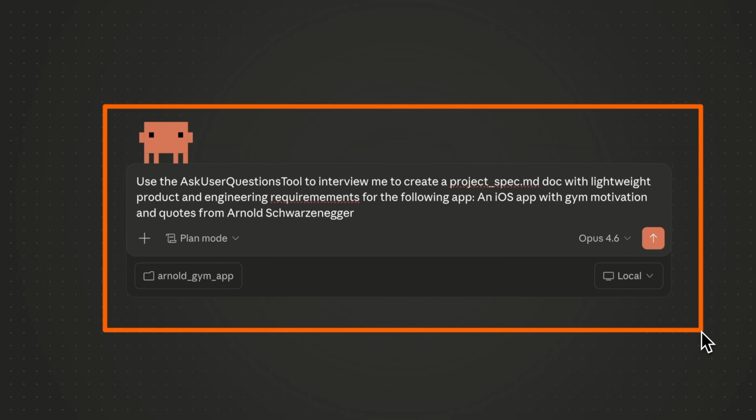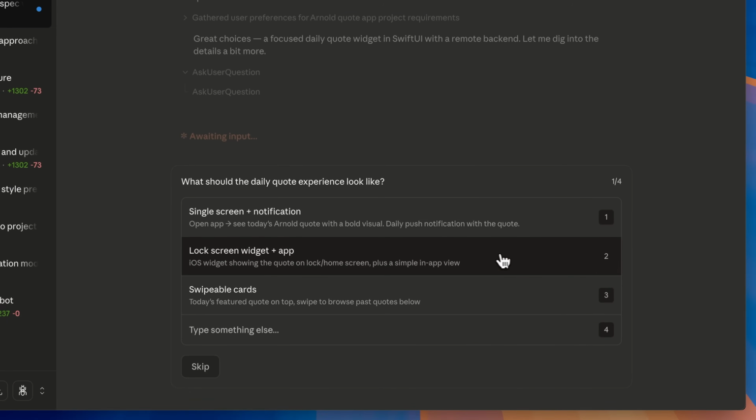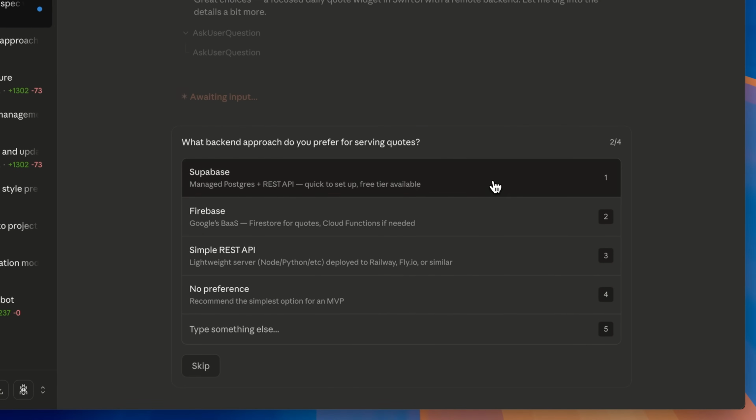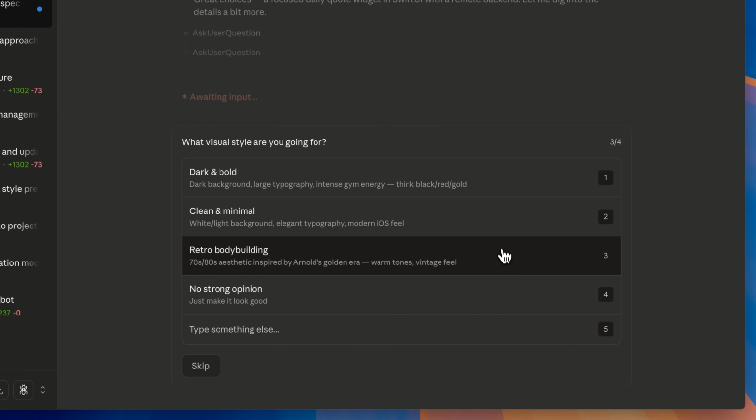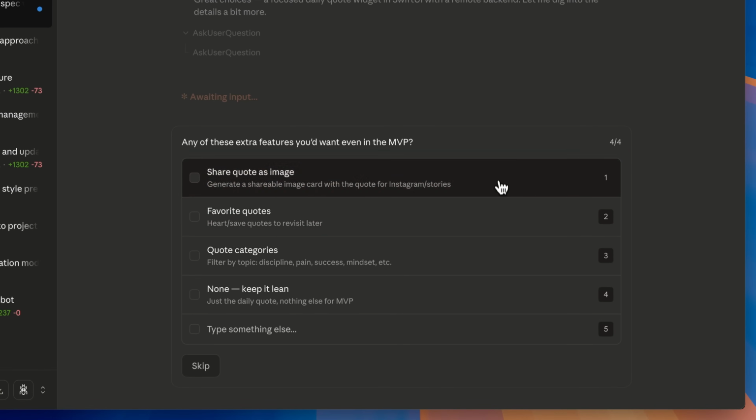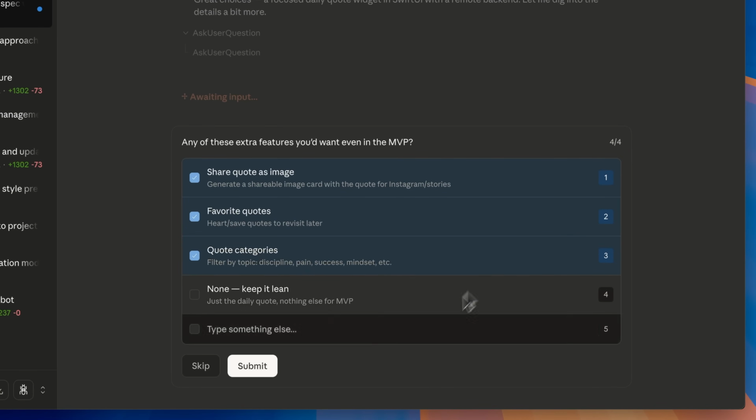You can also use Claude Code and the Ask User question tool to help you create your project spec doc in the first place. Give Claude a high-level overview of what you want to build and ask it to interview you to create a project spec with product and engineering requirements.